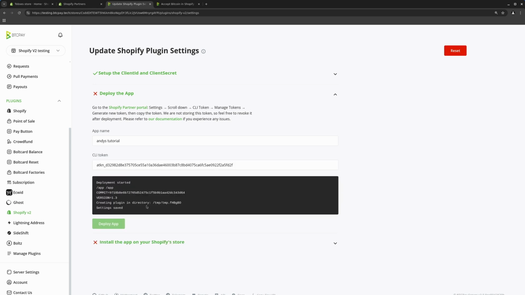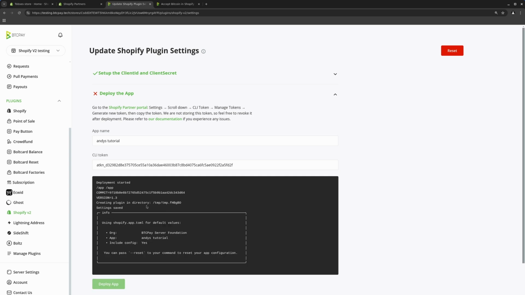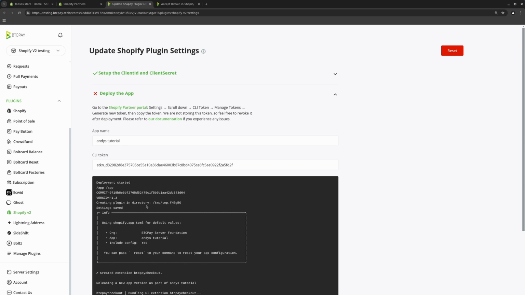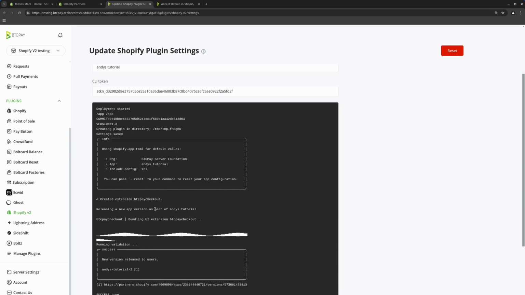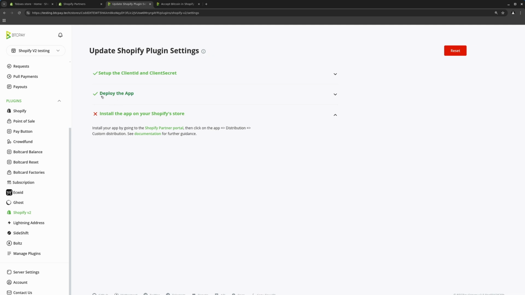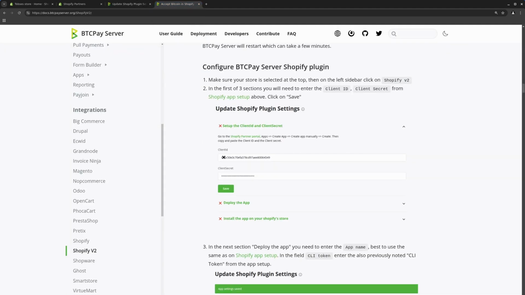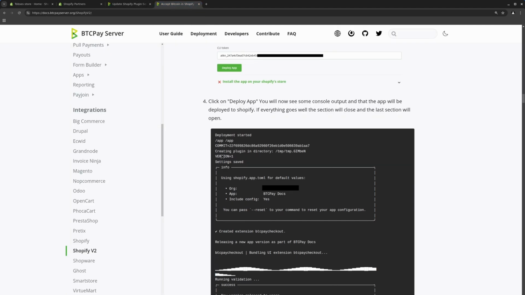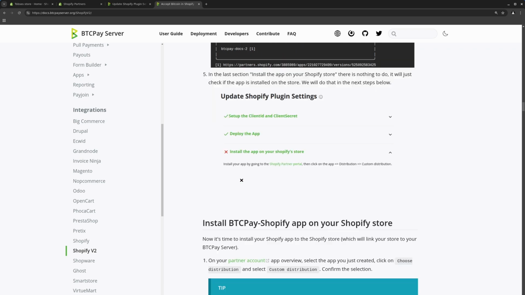This will now deploy the app from our BTCPay server to Shopify. You can follow along here. When you see the green check mark, everything went well. And the next step is to install the app on our Shopify store. So we go back to our documentation. Okay, we followed all that, we deployed.